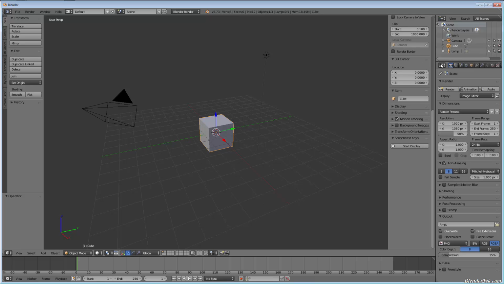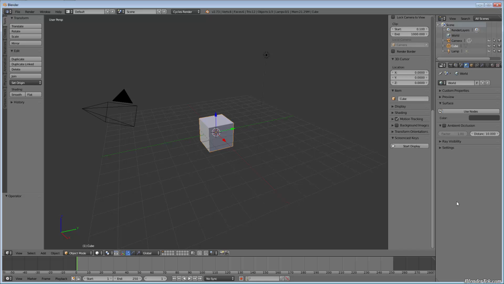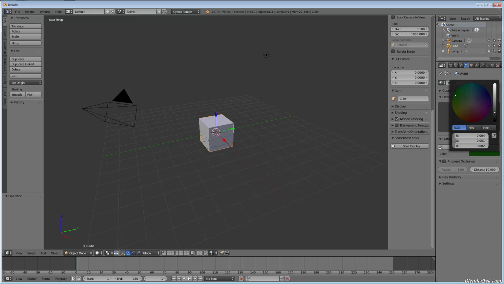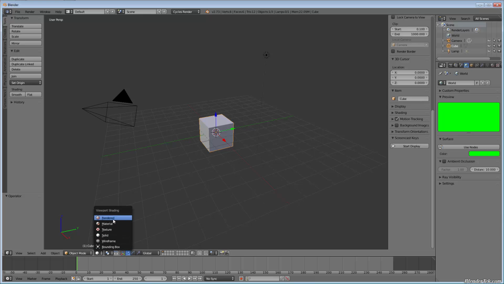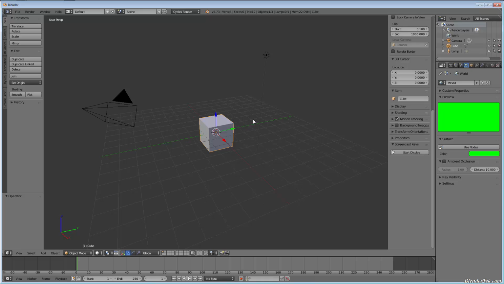To do that, all you do is go to the world tab, this little earth ball looking thing, and I guess we'd be in the Cycles render engine. You can turn on preview for a preview of it. You click on use nodes. You can see right here currently it uses just a color, and you could change that color to anything. If you wanted, say, green, it would be green if we went to rendered mode. But again, you don't see it in the 3D viewport no matter what.